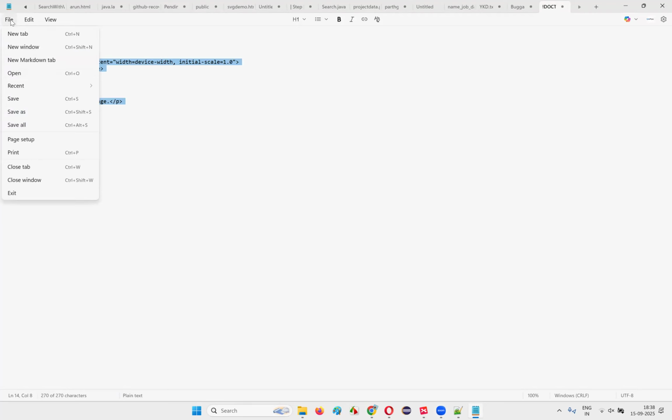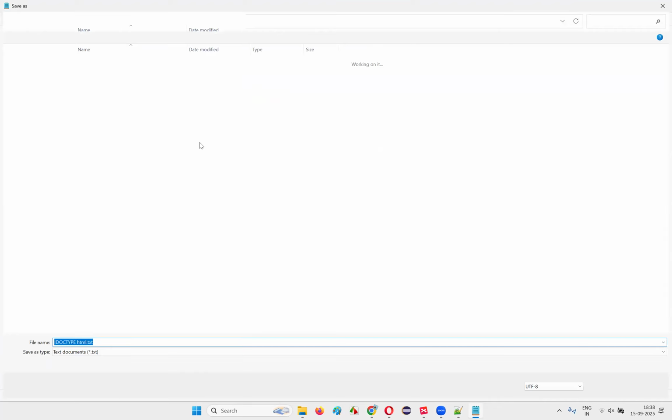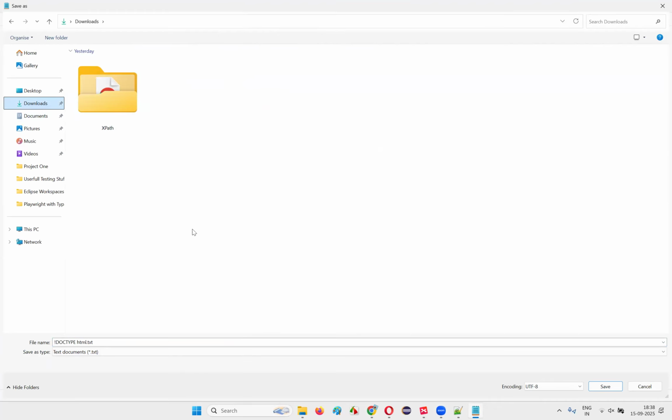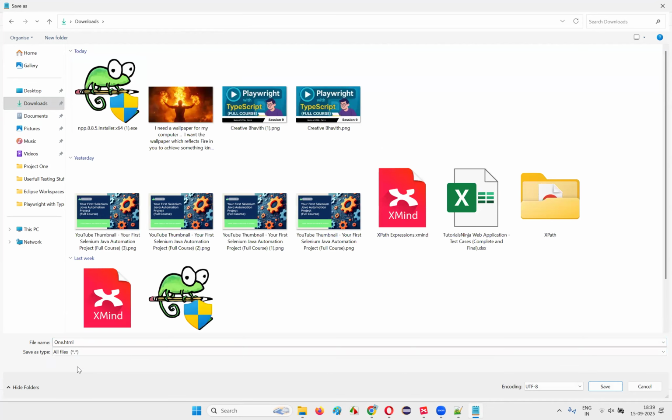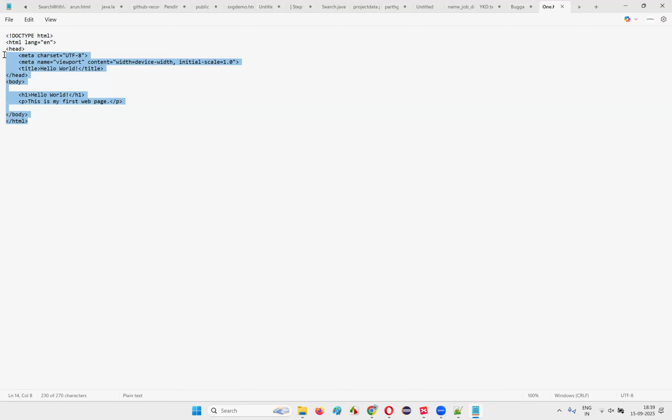And now save this file, save as, and go to the downloads and just save this as one dot. Extension should be HTML, guys. Dot HTML, one dot HTML, and here all files, and click on save. The moment you click on save, do you see any difference in the editor? The code looks very simple, same, right? The code looks the same as it is.